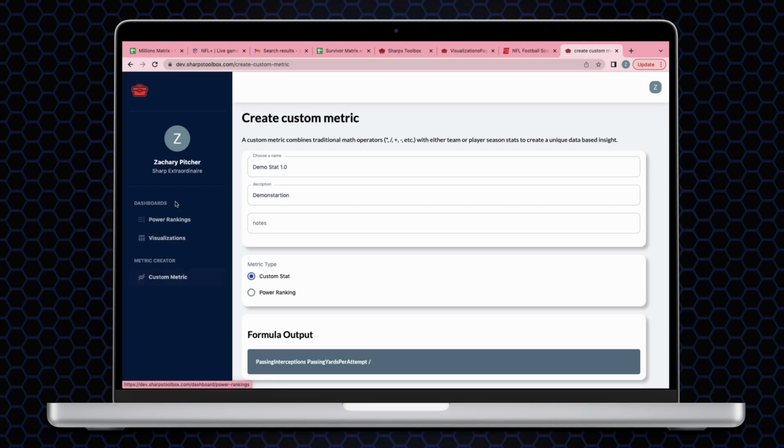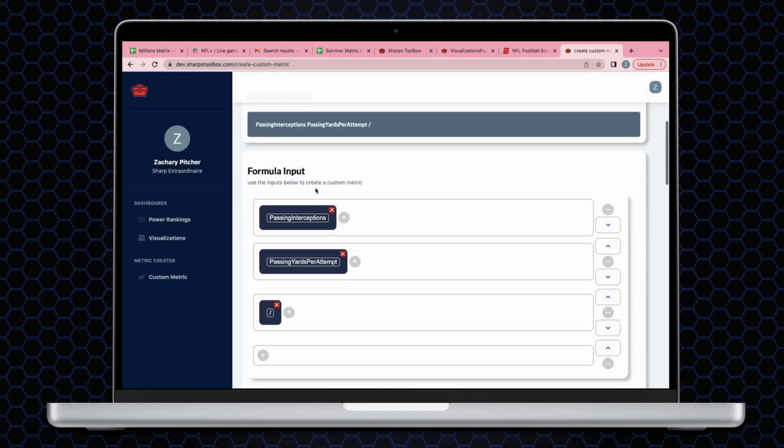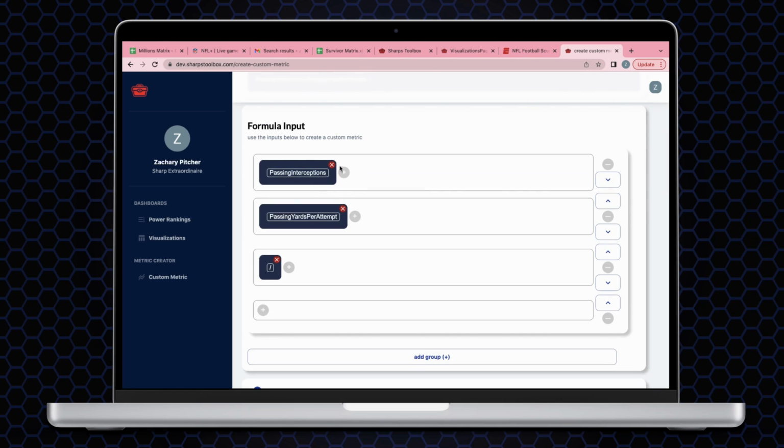It's pretty simple. On the left-hand side, you'll see Metric Creator. Click Custom Metric and it'll bring you to this screen. You'll get to choose a name, if I can spell demonstration correctly, but again, it doesn't really matter. Then you'll have a choice between a custom stat and a power ranking. In this video, we're going to go through just custom stats. There's going to be a separate one for power ranking.